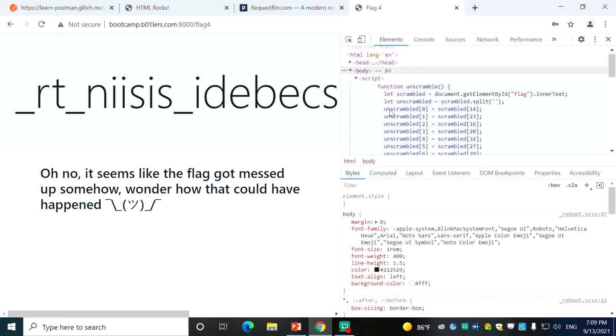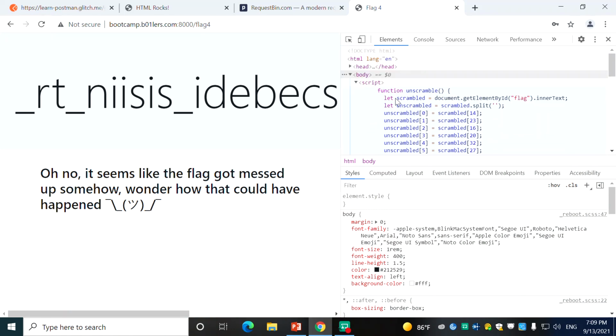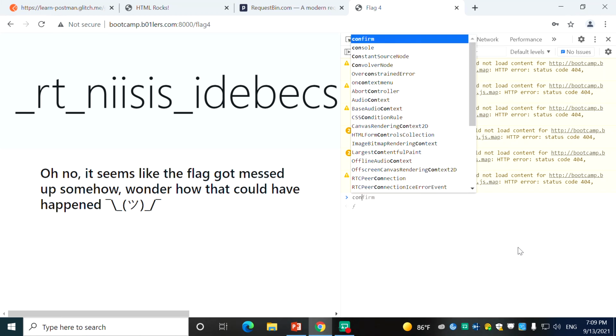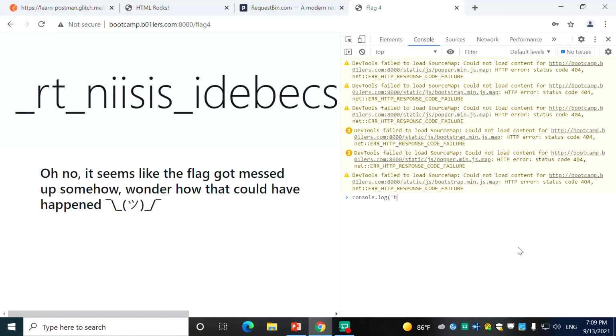Now, I could run all of this JavaScript somehow, maybe insert a script tag to call it, I don't know. But I want to introduce you to something known as the console that I probably should have introduced before. If we go to the console, right here, this is also one of the best tools in the DevTools, and that's because you can run whatever JavaScript you want right here. So if I wanted to console.log hello, there we go.